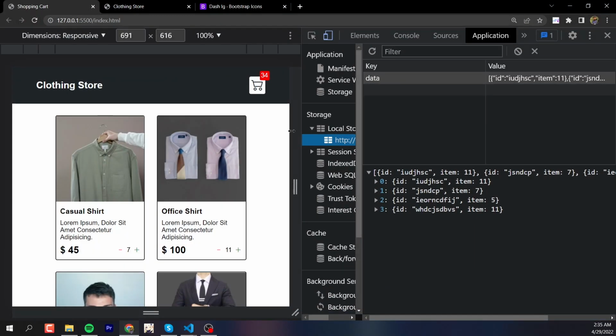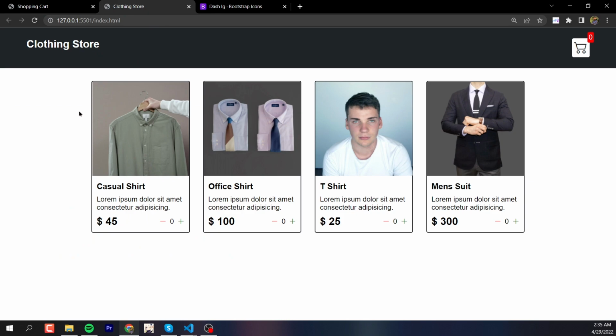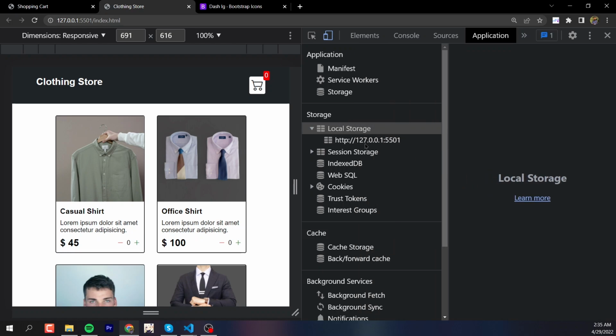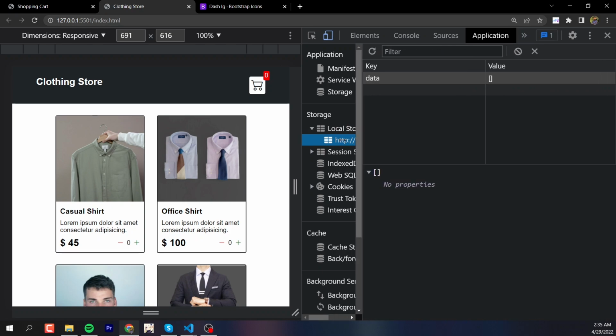Come back here, and this is our project. Press F12 to open the dev tools, and now go to the application. If you can't find it, just click on here, and you're gonna find something called application. Now next up we're gonna come to the storage. On the local storage, open up this one. There you go. Can you see this one here, guys? The data is the key.